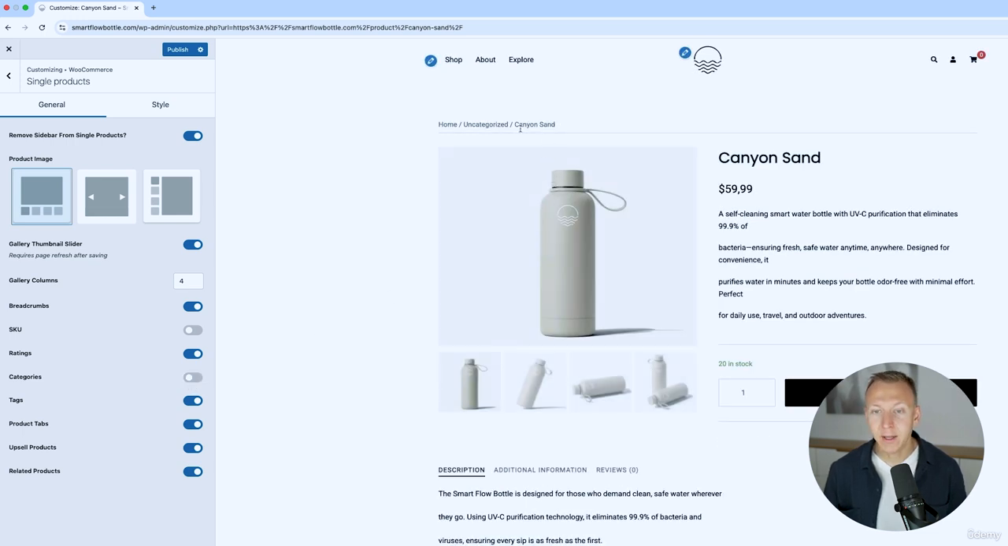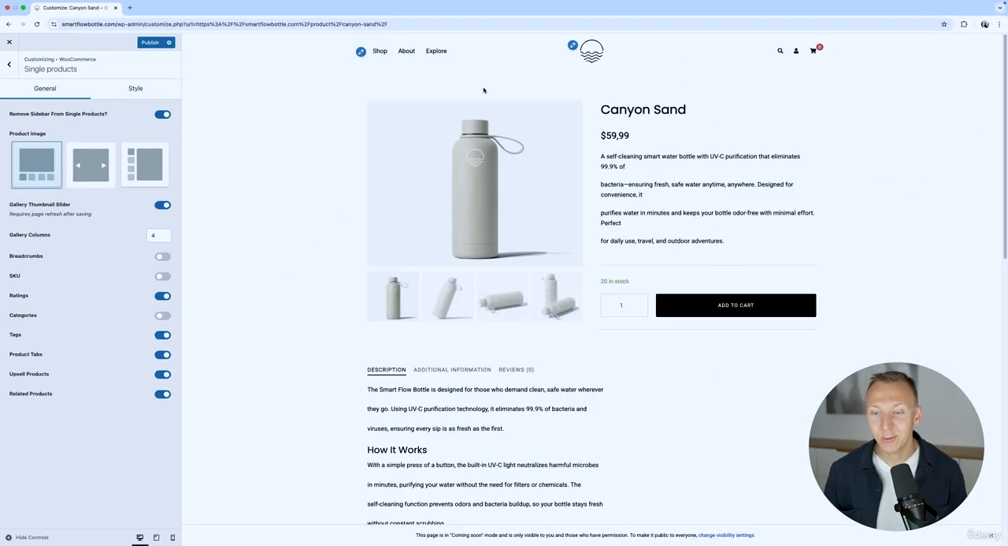And then up here we have the so-called breadcrumbs, and we're not gonna want to show this either to get a more clean and modern look. So I'm gonna find breadcrumbs, turn it off. There we go. This is looking so much nicer already.